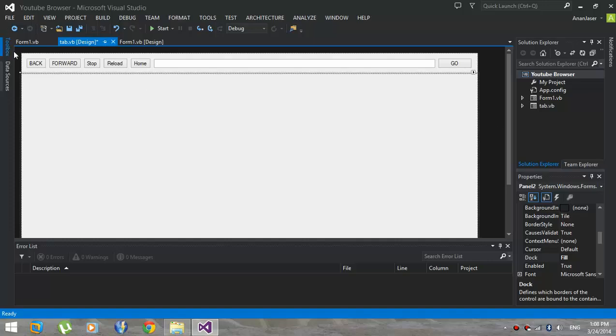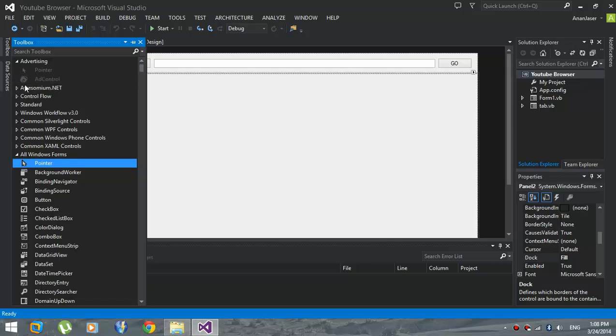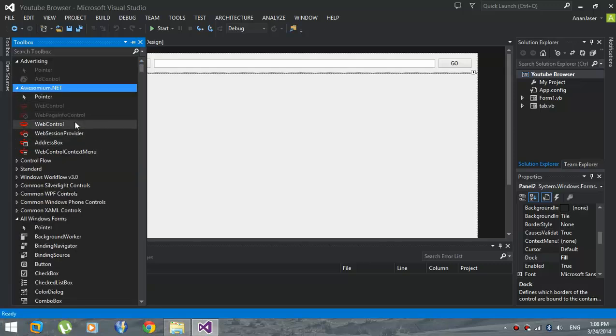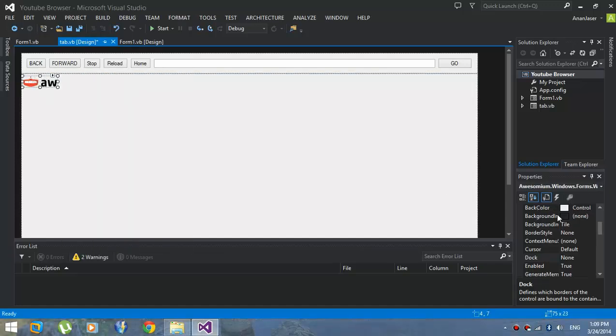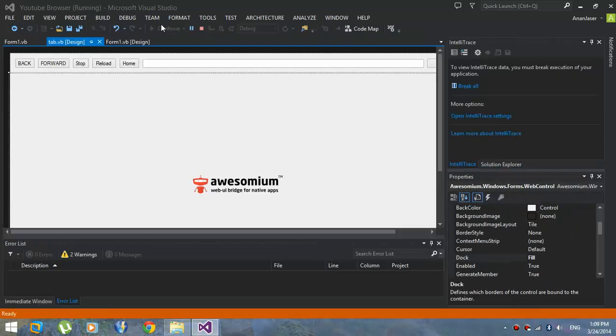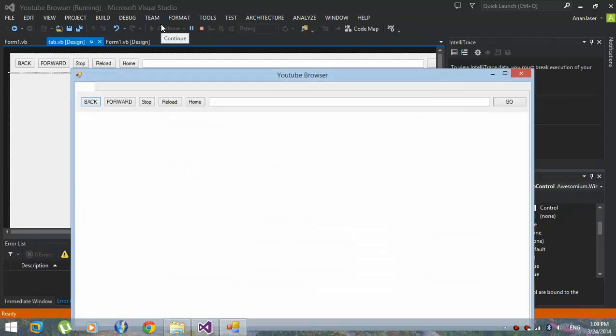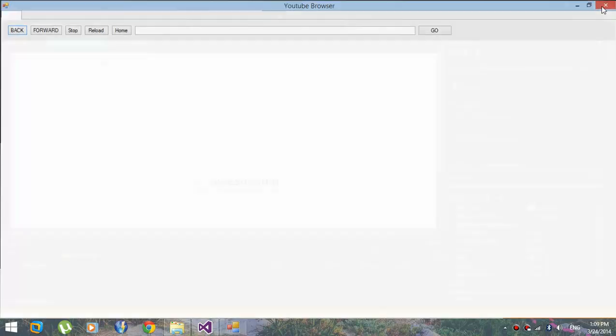Okay. Now let's add the Awesomium WebControler, which is this one. Just add it here. Now click on it and select the dock fill. Now guys, if I hit the start button, as you can see, the process is going to start. When you double click it, you're going to see that it does not quite fill everything here.